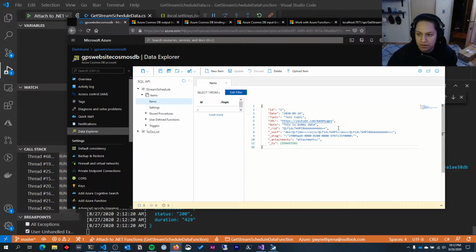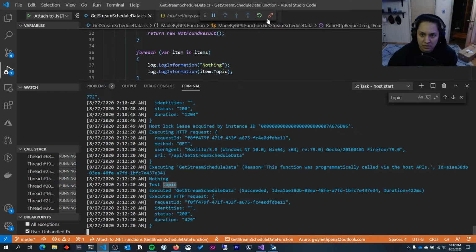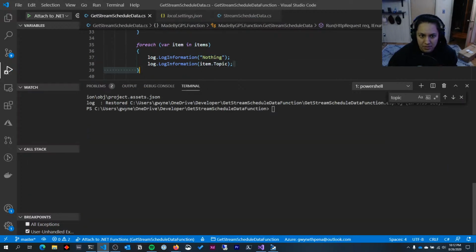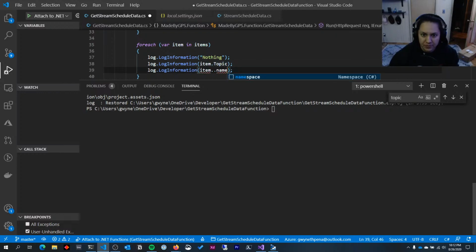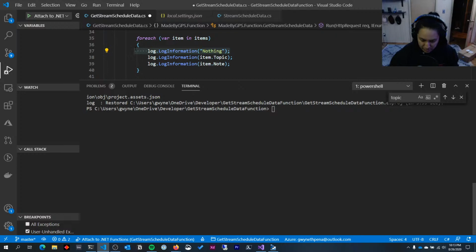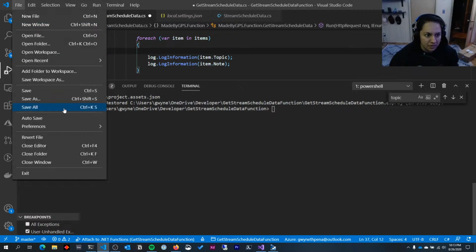Success. So if I do like item dot topic, and then I can do like item dot name. No, item dot note. We'll take this out. All right.